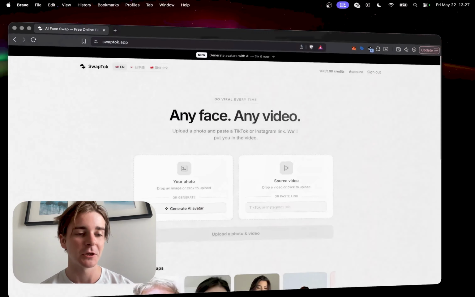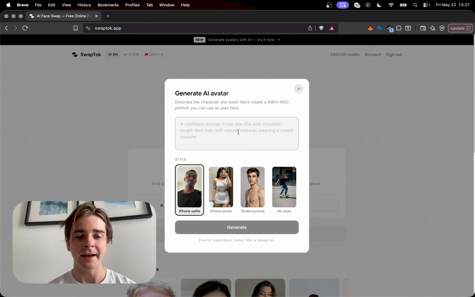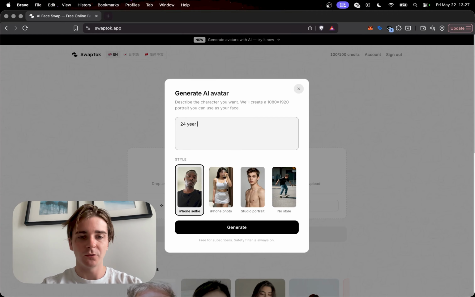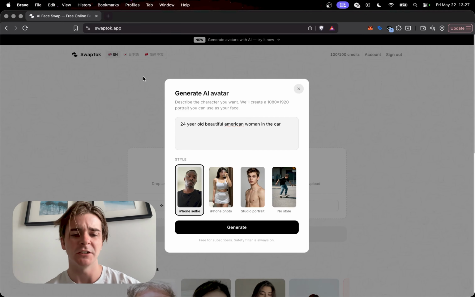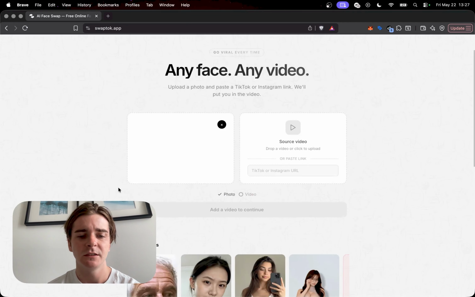I'm just recording myself. So I'm going to use SwapTok, which is my own tool. Again, you're welcome to use any tool you want, right? But what I'm going to do is generate an AI avatar. I'm going to make an iPhone selfie as well. So, 24-year-old, beautiful American woman in the car. Yeah, and just hit generate. And then that should take a second or two, and we should have her generated.